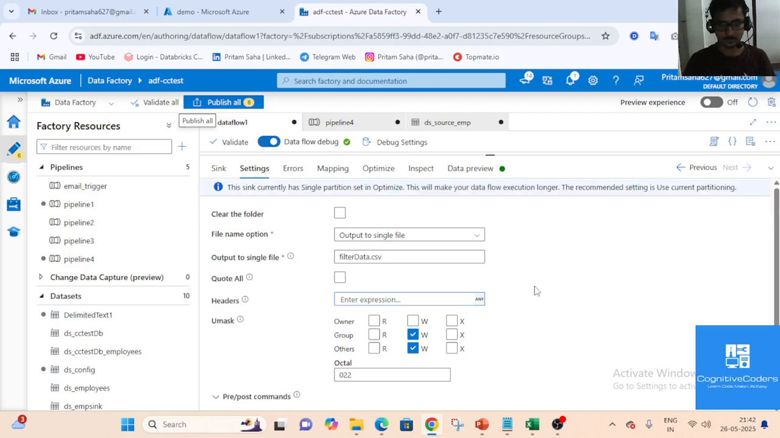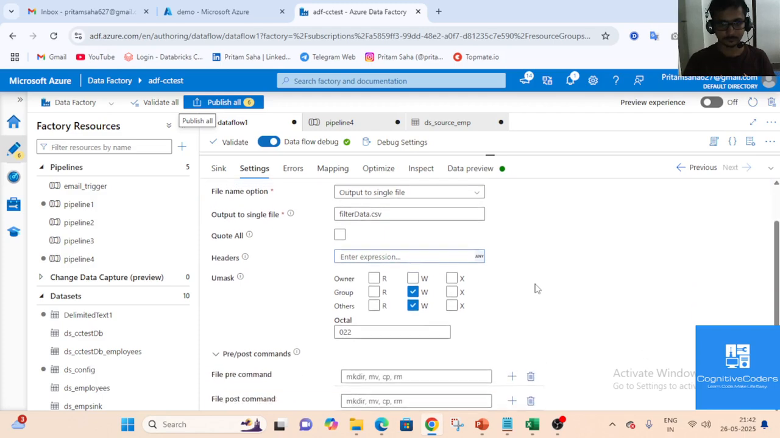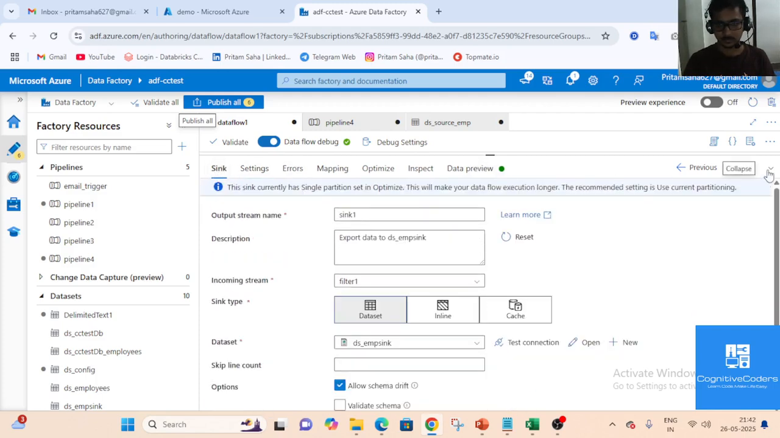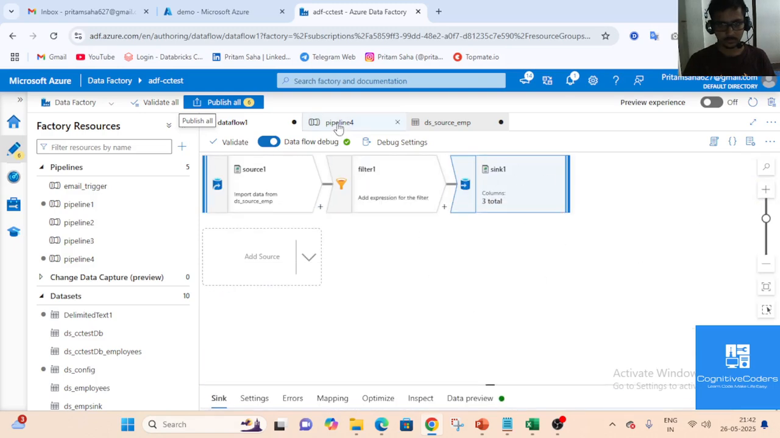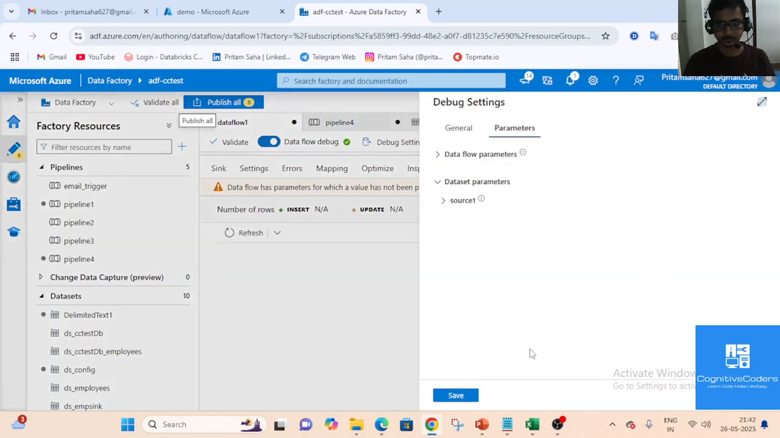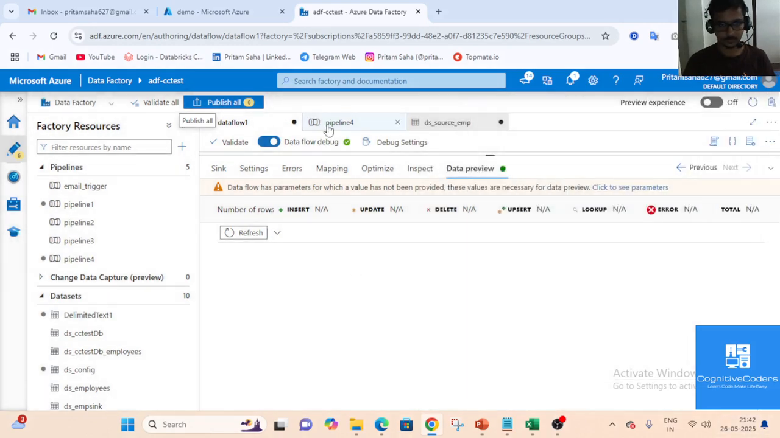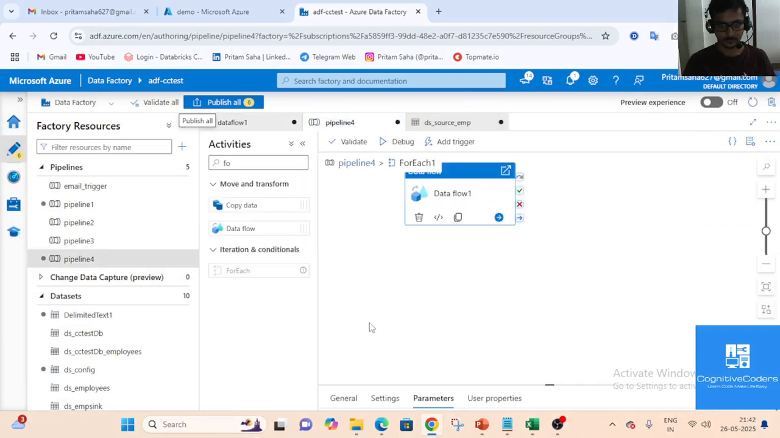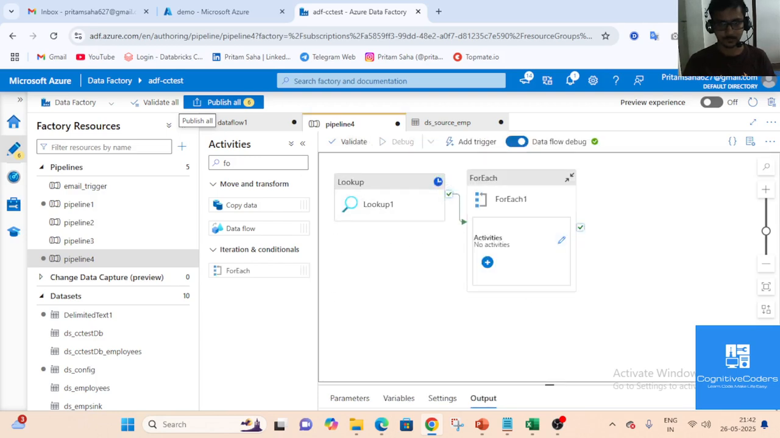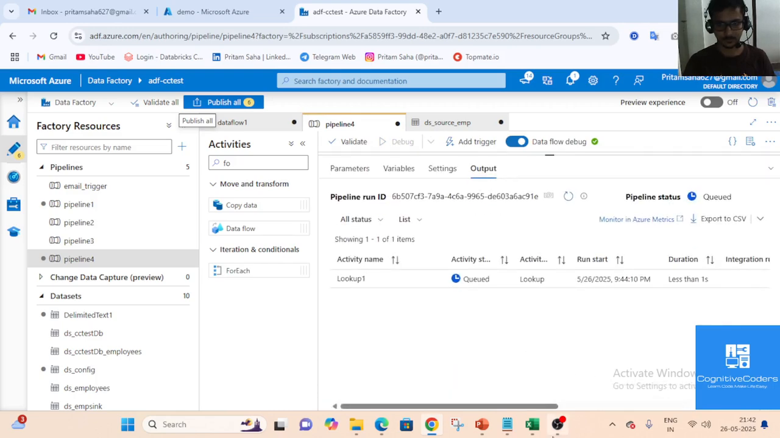Set single partition. Okay, now your pipeline is ready. Okay, this will not work because we will pass the expression from the pipeline. So now directly we need to run the pipeline. Let's run it and see whether it will fail or not. If it fails, we need to check where the failure is happening.